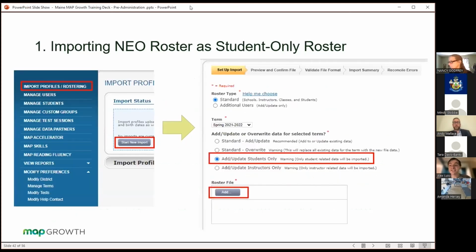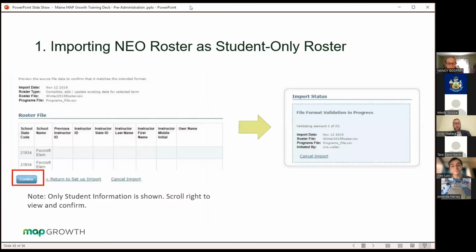As far as how to do the student-only roster import, data administrator is the role that's needed to do this. You'd go to the top left and click on Import Profiles Rostering and click that Start New Import button. Then here you'll have a few options. In that first selection, you want to leave it the same as a standard import. And then, of course, make sure you have the proper term selected. And then here's where you would choose Add Update Students Only. This is just going to create the student profiles, but there will still be those gaps you need to fill in later. Then you click on Add to select that file.